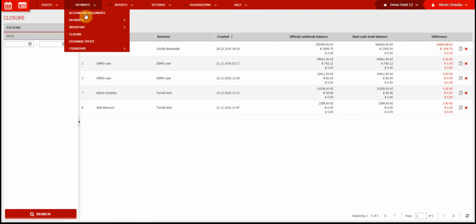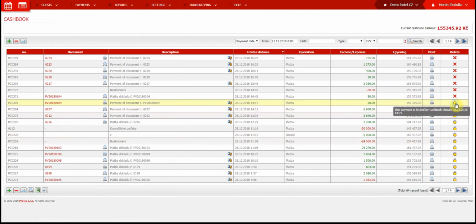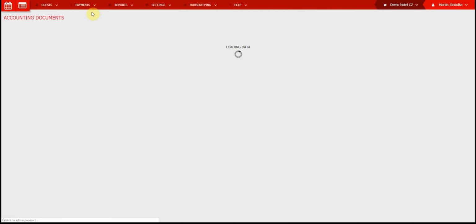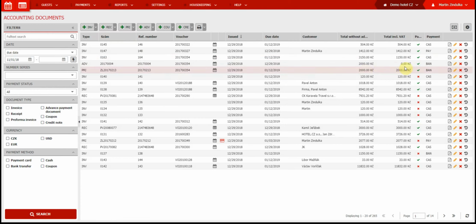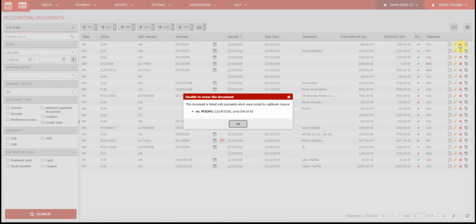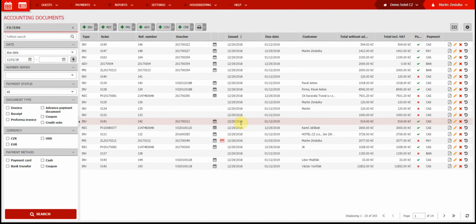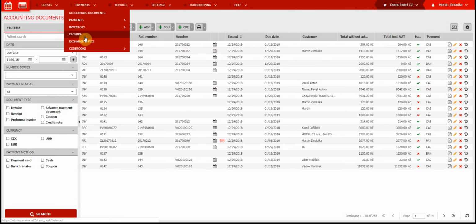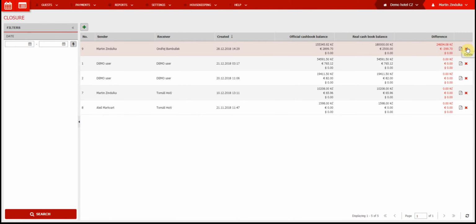If you go to the payments section, for example in Cashbook, you can see some payments are locked by this icon. The same goes for documents. If you try to delete a document, you'll see that you can't because it is locked as it is connected to a closure. If you still need to adjust or erase the document, you can delete the entire closure. The lock will then disappear.